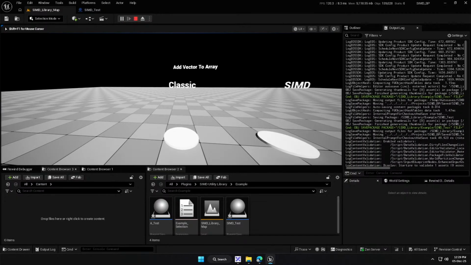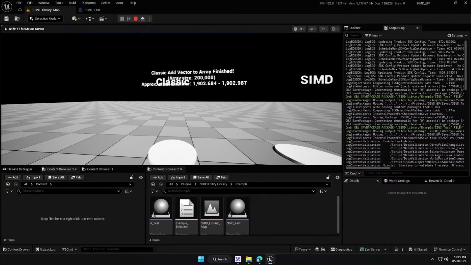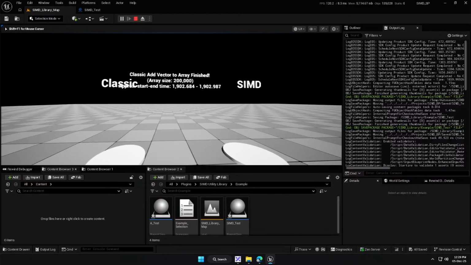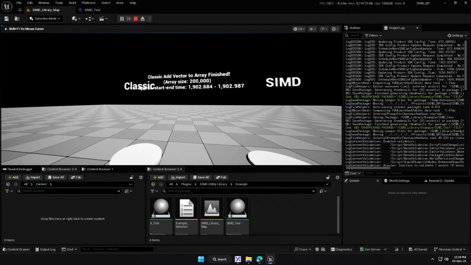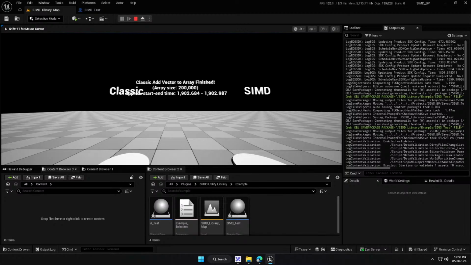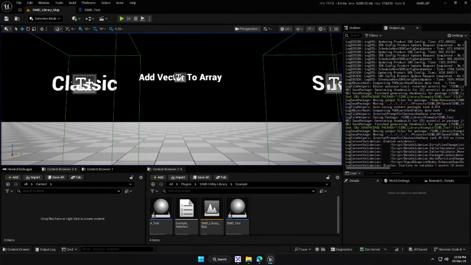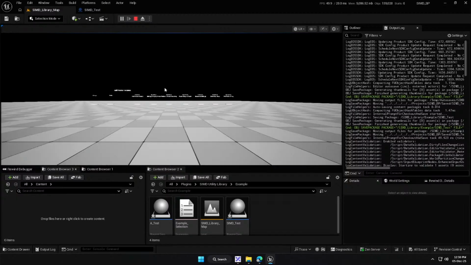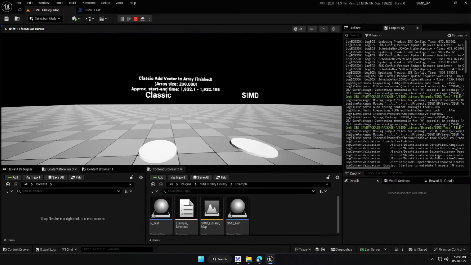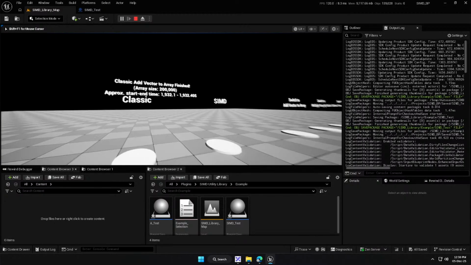and I go towards the classic, this just does the basic operation where we add some vector to an array. We went from 1.9 seconds to around 300 milliseconds. It's kind of hard to see here, but basically it took around a third of a second to add 200,000 vectors to another vector array, if that makes sense.